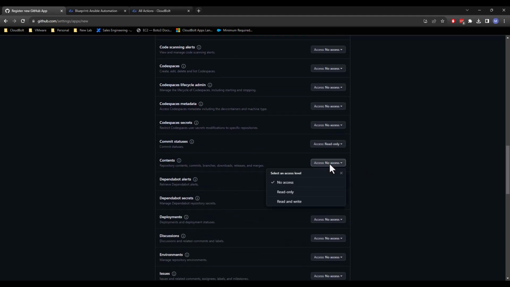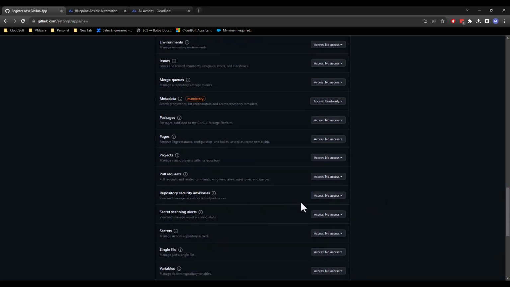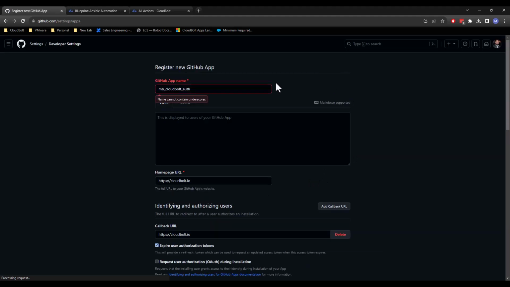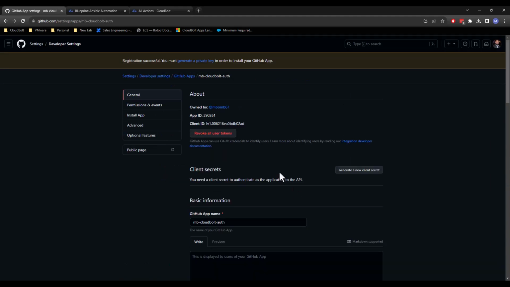And then contents, I need to be able to view the contents in these repositories as well. So two for read only. It also added metadata for me as a mandatory one that we need. That should be it. I'm going to do only on this account for now, because again, this is an internal one. This isn't meant to be used in a production environment. This is just for me testing. I'm going to create the GitHub app now. Doesn't like underscores. There we go. I have a GitHub app.